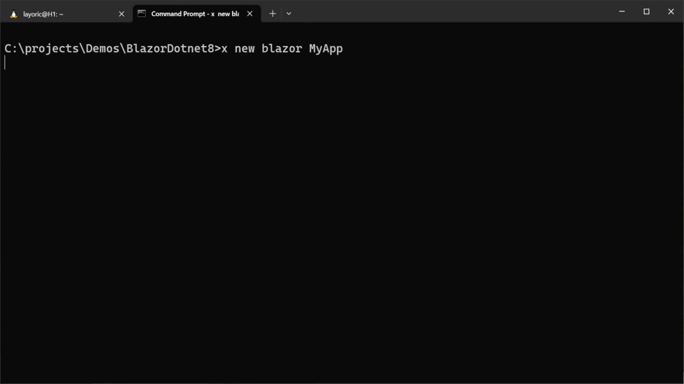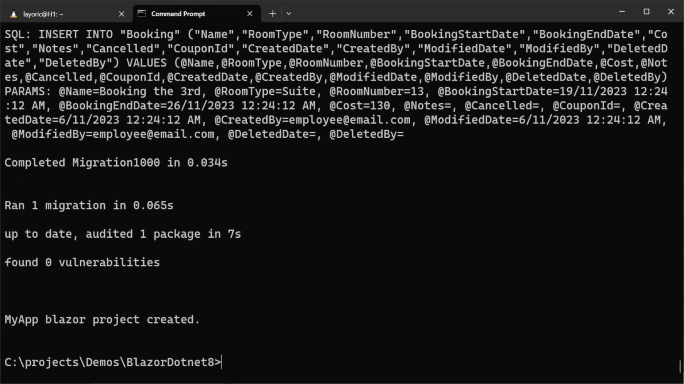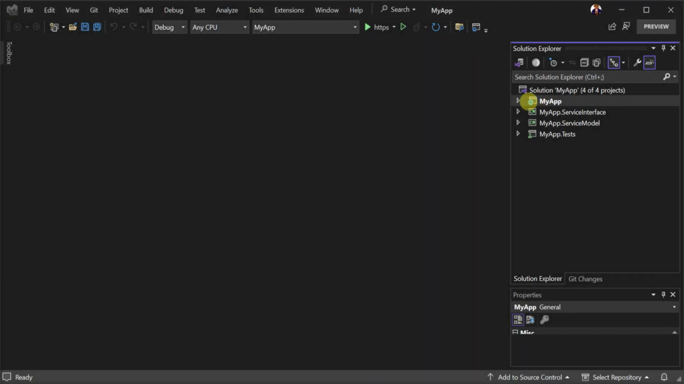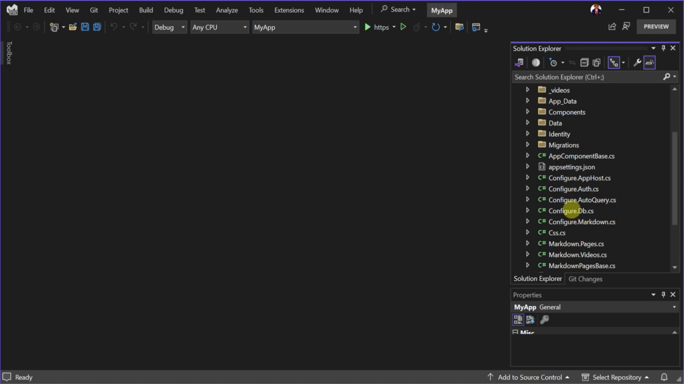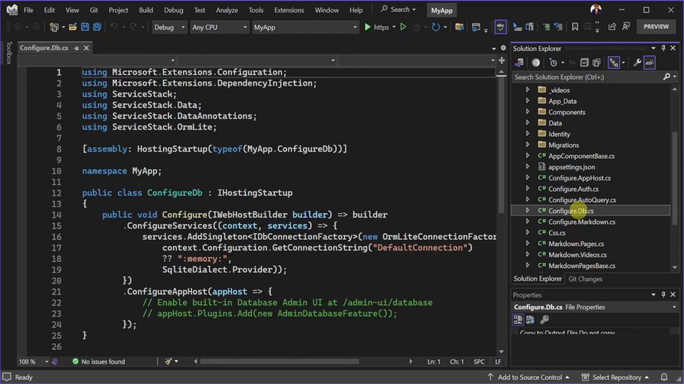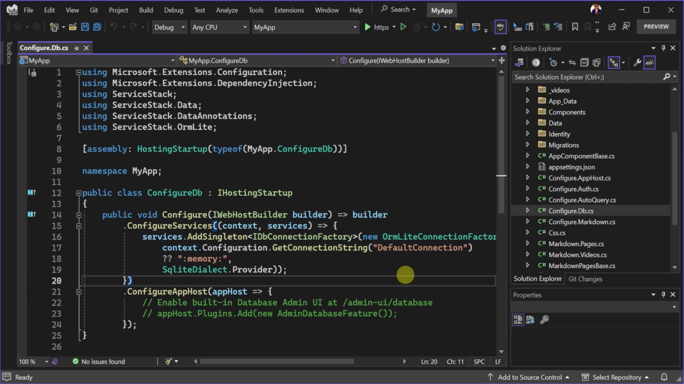x new blazor MyApp. This will scaffold out a new Blazor project called MyApp, which you can open with your favorite .NET IDE. Opening the AppHost project at the top, we can have a look at what we're working with when it comes to building a Blazor server application with .NET 8 using this template.